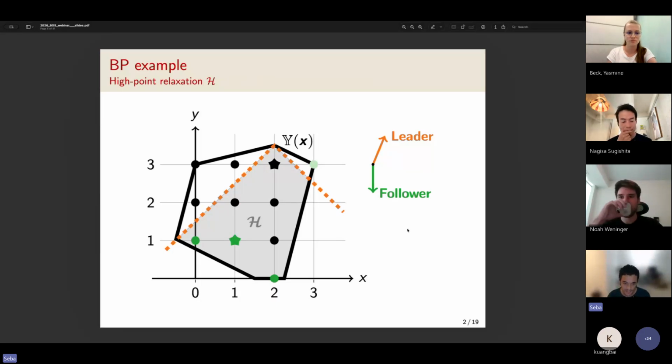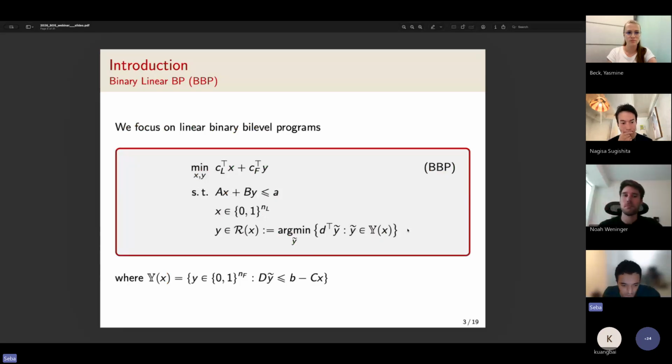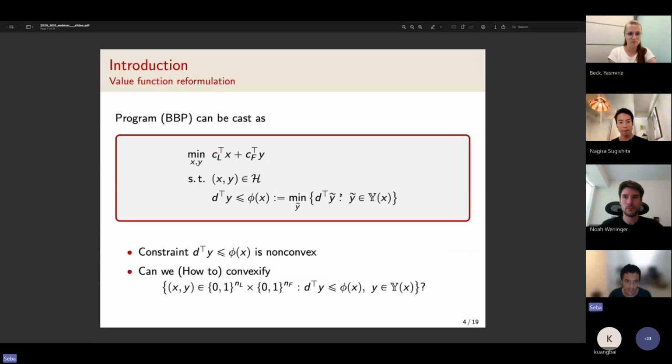So for the sake of this talk, we're going to focus on linear binary bilevel problems in which all functions, objective functions and constraints are going to be linear, and that yields a follower's objective function that only depends on y. And all variables are going to be binary for the sake of simplicity.